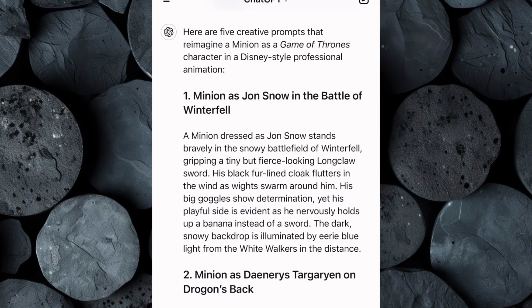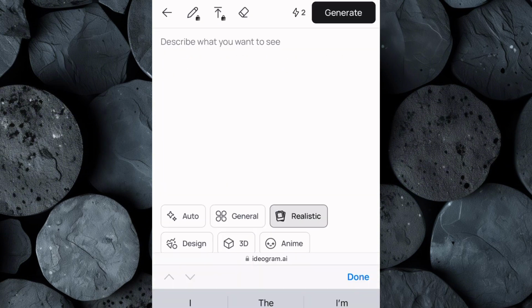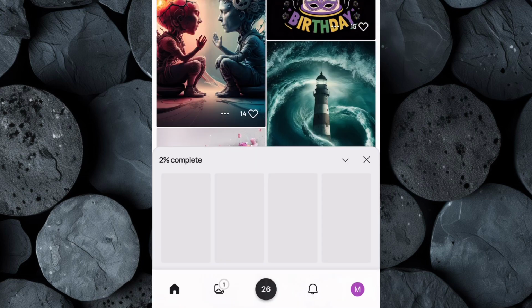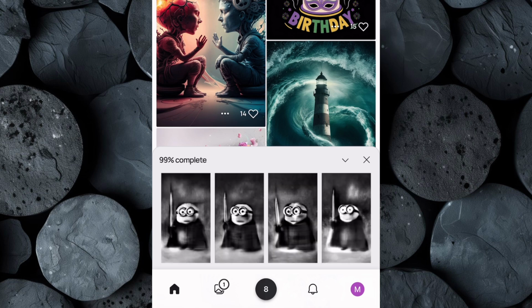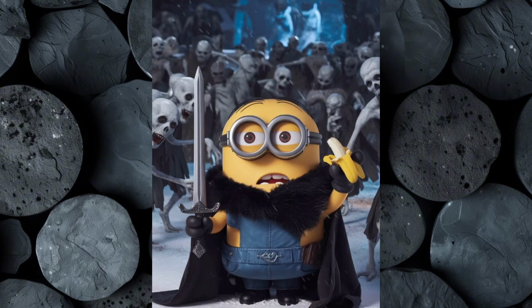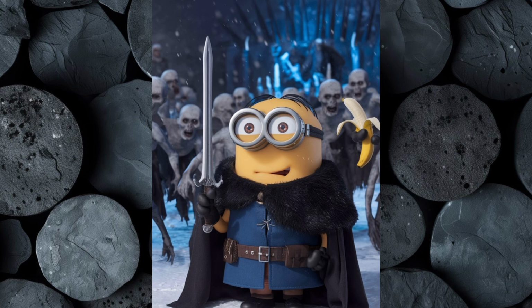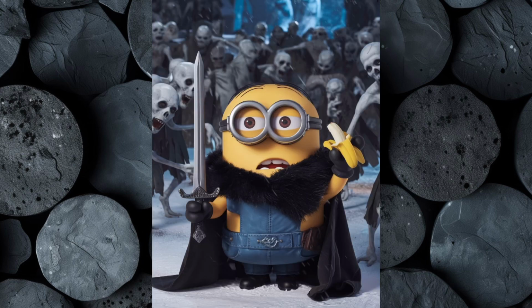Now go back to ChatGPT and copy the first image prompt. Return to Ideogram, paste the prompt into the text box, and hit Generate. Ideogram will begin processing your request, analyzing the details in the prompt to create visually stunning images based on your prompt. Within a few moments, you'll see multiple images based on your prompt, each uniquely styled with intricate details and vibrant colors. Take your time to go through the different generated images. Once you've chosen the perfect image, click the download button to save it to your device. Now repeat this process to generate the rest of your images.